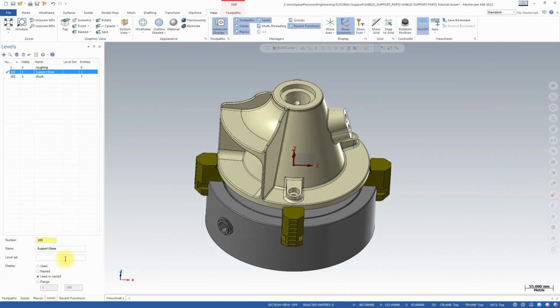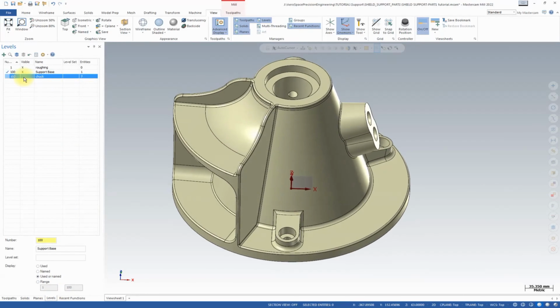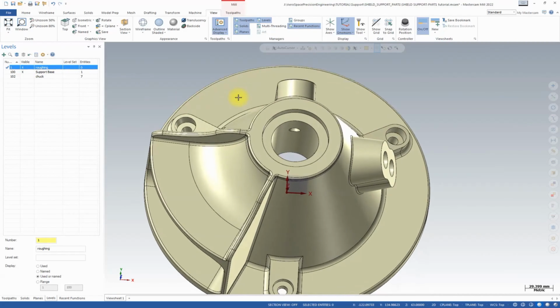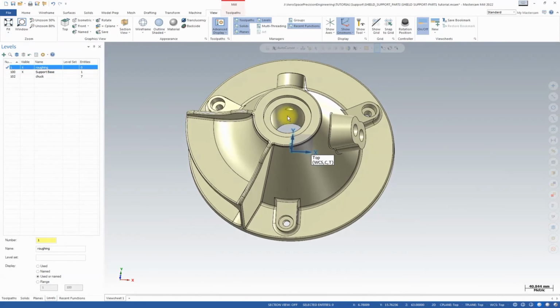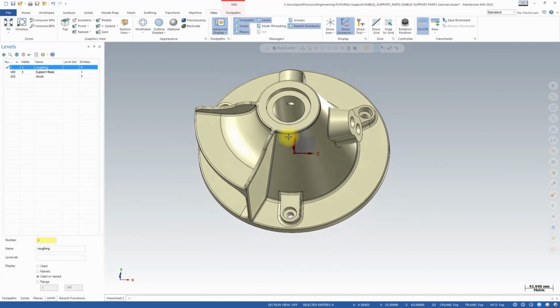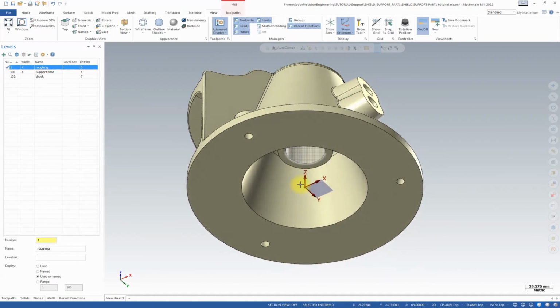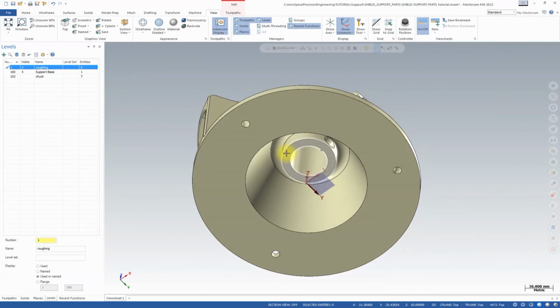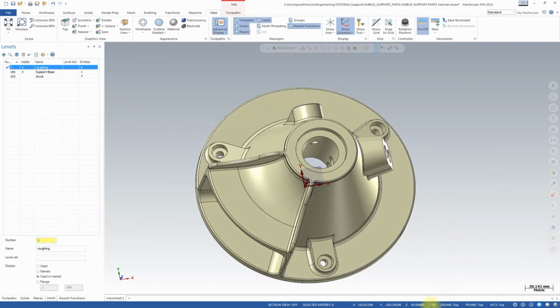I'm going to turn off the visibility of the jug, and I create level number 1 and name it roughing. I want to create an XY tag inside the wall, and I don't want the wheel down the taper side. Okay, let's go to level 1 roughing.